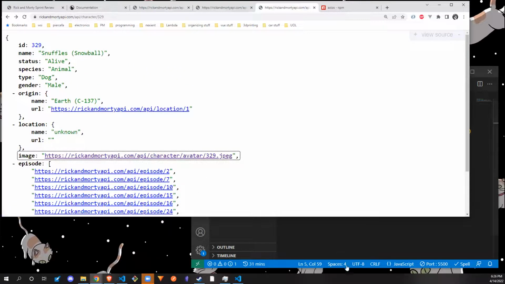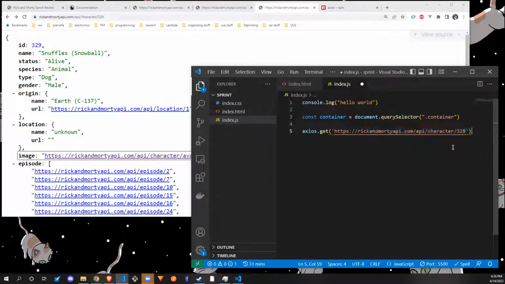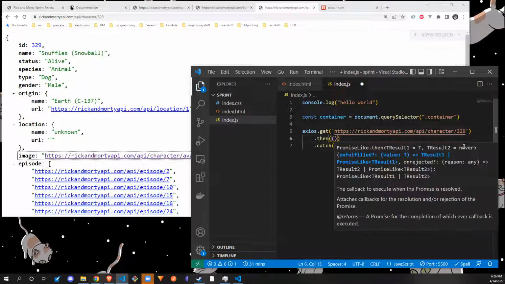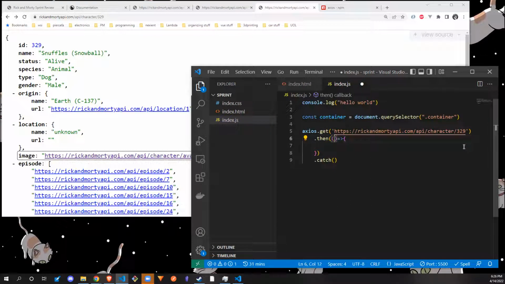So when I do this, I'm going to want to know when it succeeds, which is the dot then, and when it fails, which is a dot catch. If this succeeds, we're going to need a callback. And the callback is going to be passed in information. Most of the time you'll see it as res, results, all kinds of things.